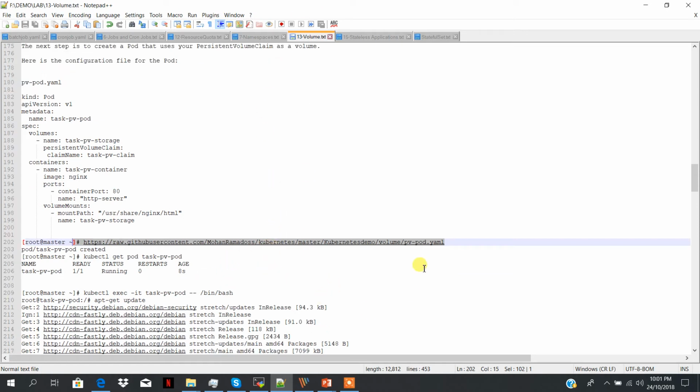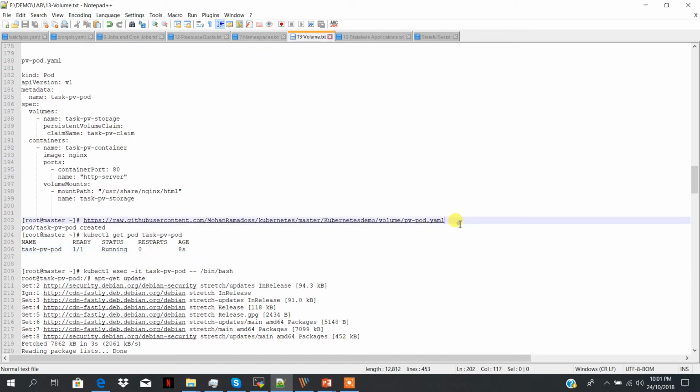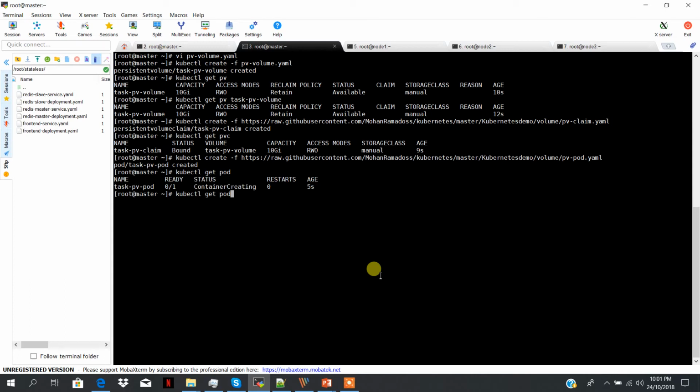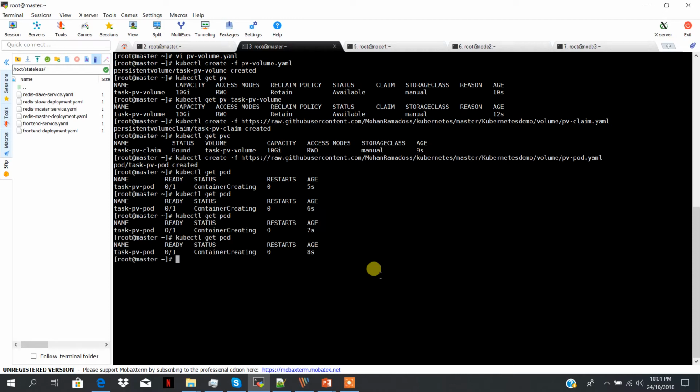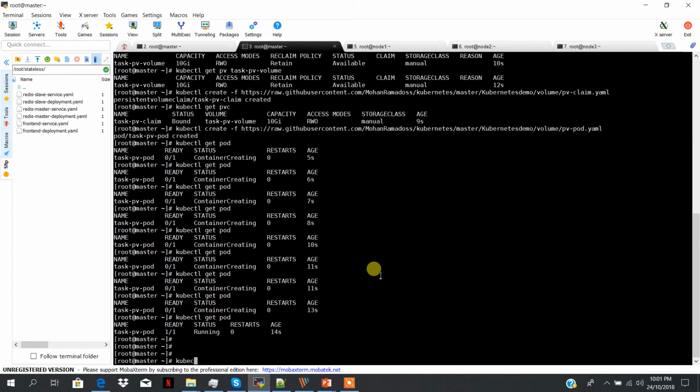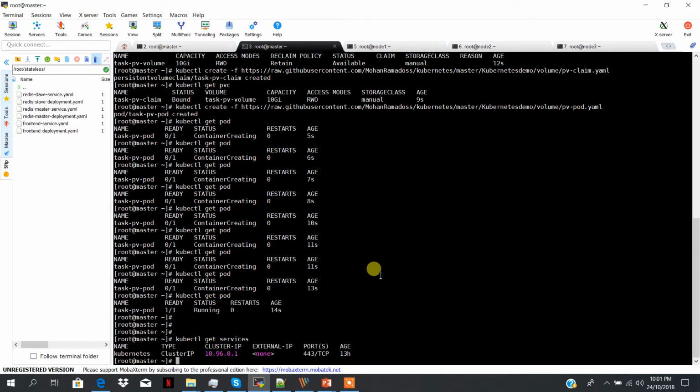This is for the persistent volume type. This can be used for a stateful application. Let's create the pod. Okay, so kubectl create -f. Now the pod is ready. Let's check with get pod. So the pod is creating. Yeah, so it's running. kubectl get services. Now get pod. We are not exposing the service.